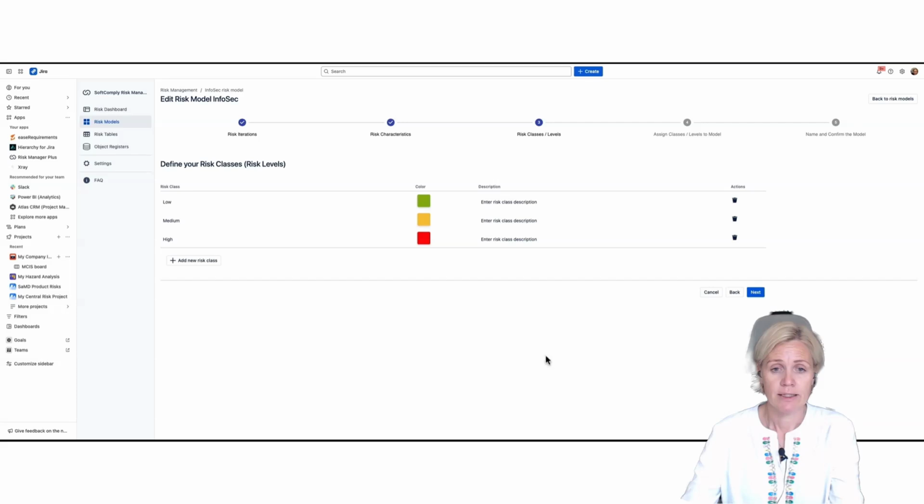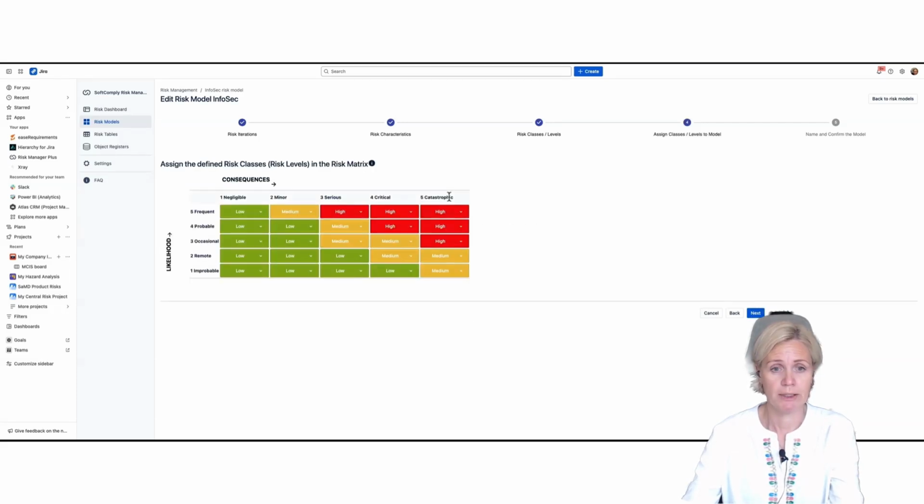Finally, you will have the risk levels, and this is where the risk acceptability comes to play. You can choose where the risk levels apply. If, for example, a risk is catastrophic and happens frequently, it is definitely a high risk, but you can further customize these levels based on your risk acceptability criteria in your organization.